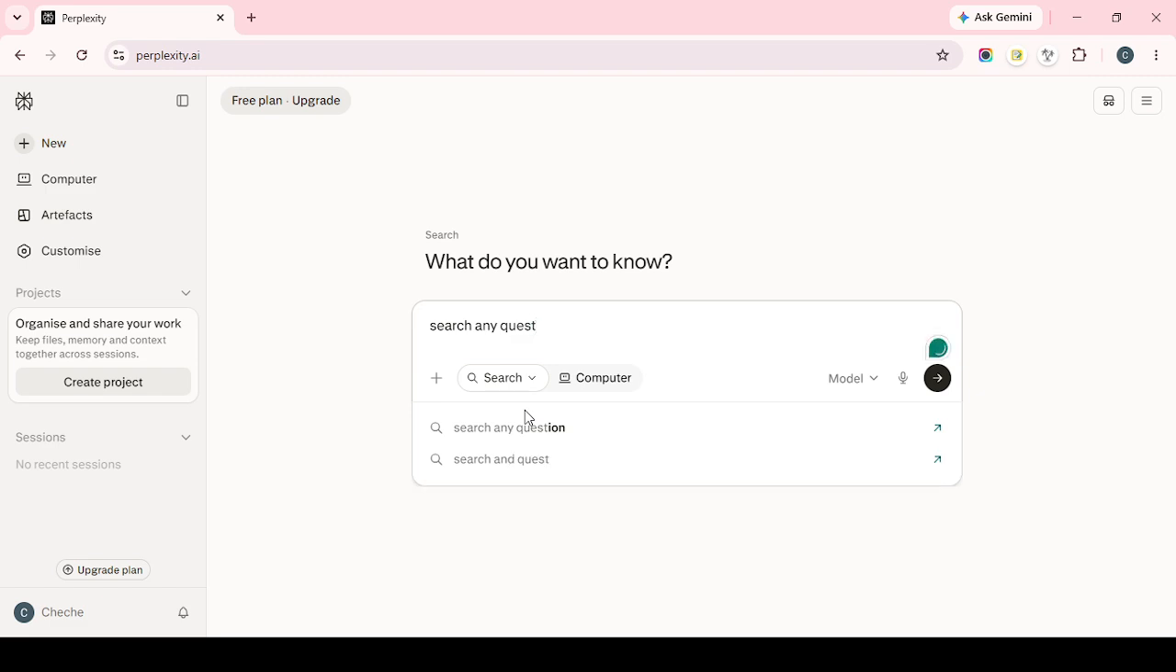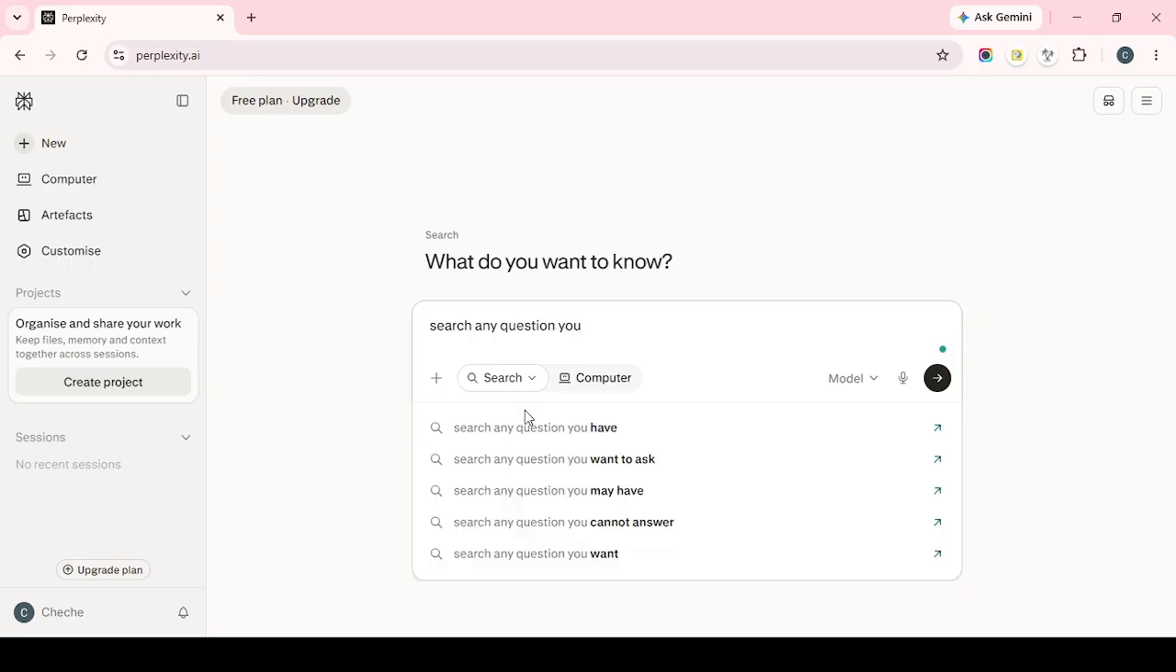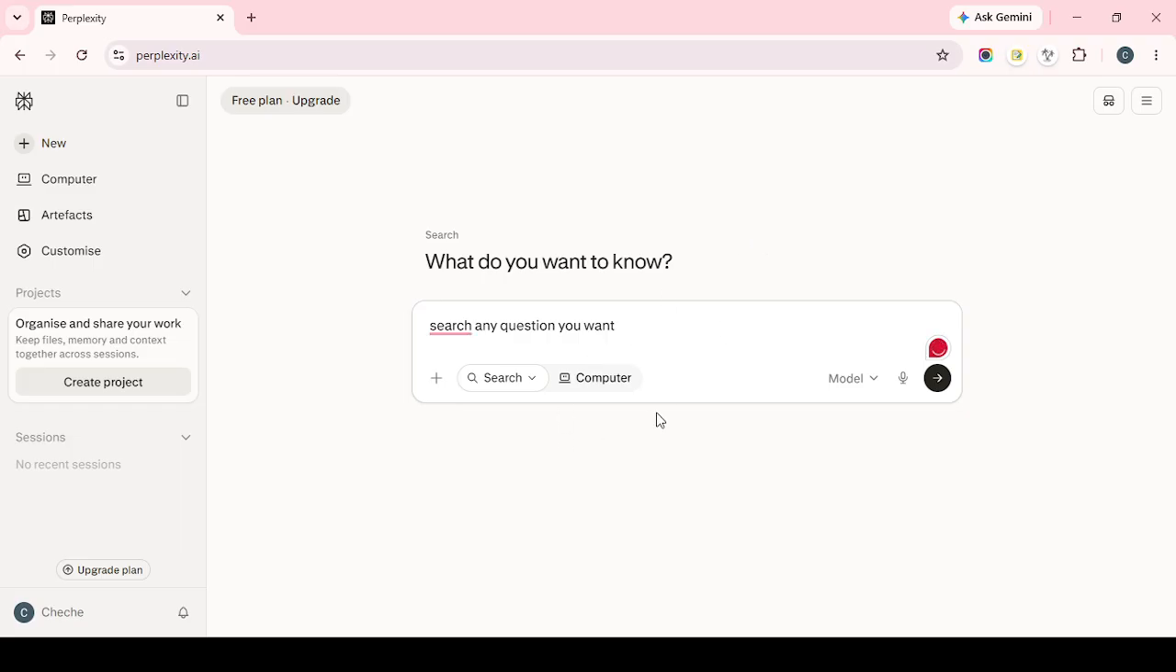One of the most helpful features available is the focus button. After entering your question, you can use this option to filter the type of sources Perplexity draws from. Depending on what you need, you can choose web, academic, YouTube, or writing. This is especially useful because different tasks call for different kinds of sources.